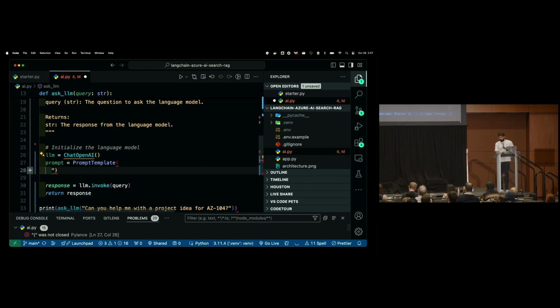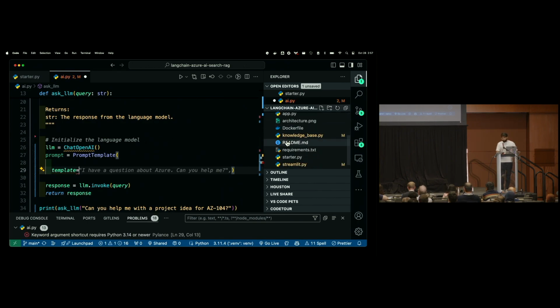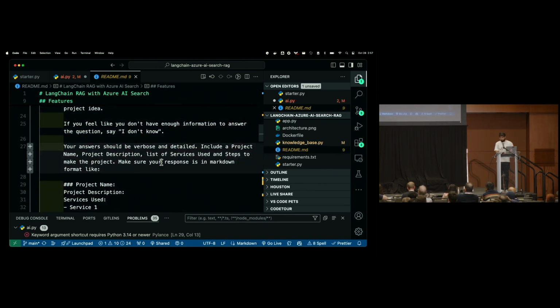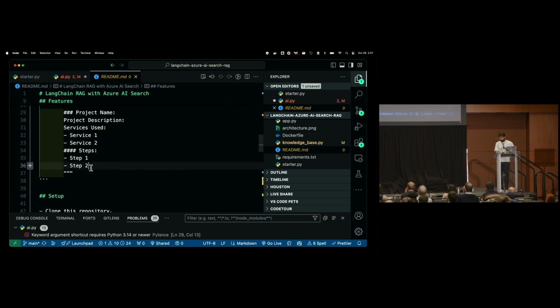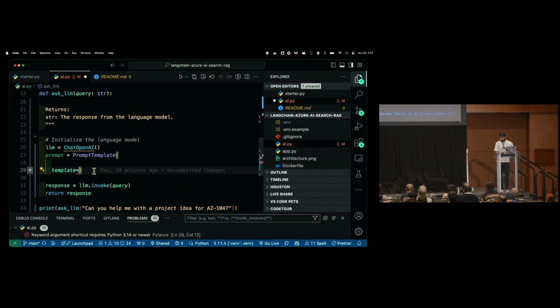There are a few things you can define within the prompt template, and again, all of this is available in LangChain's documentation. But what I really care about is the template itself. I'm going to cheat. There's a README file here, which has a pretty cool prompt template. Let me copy this and go back to our ai.py and paste it in here.